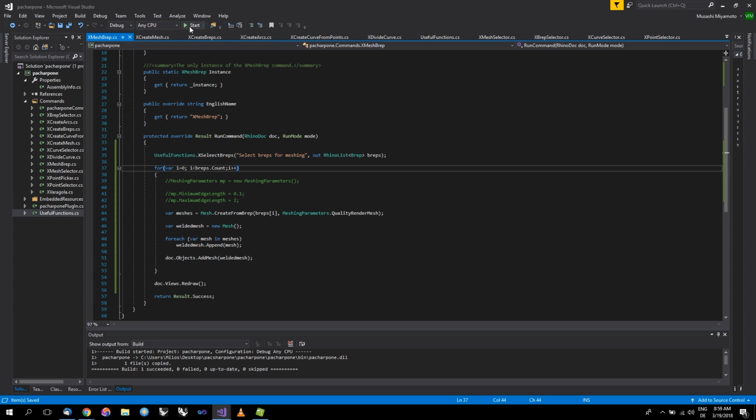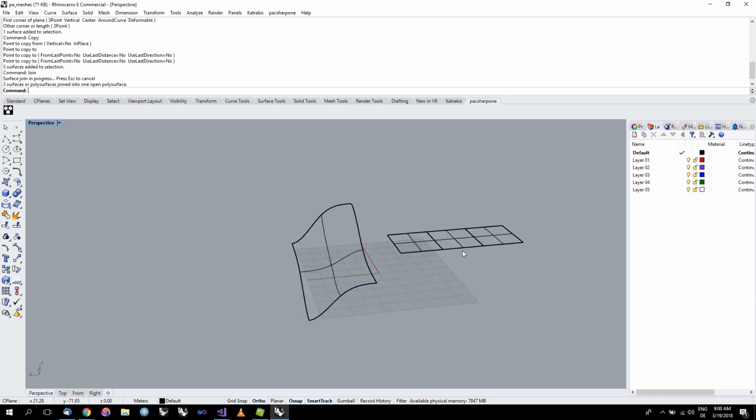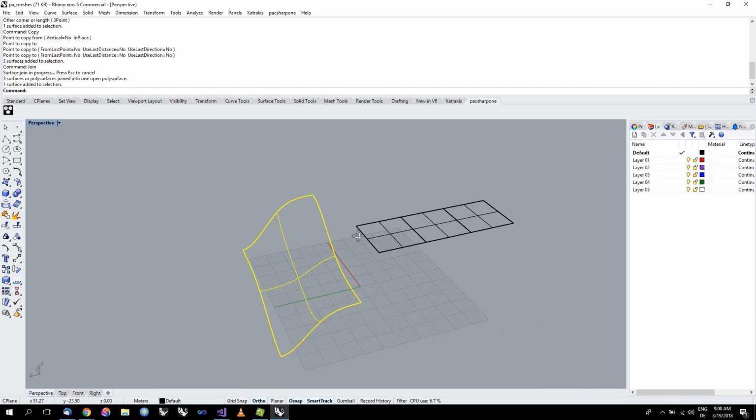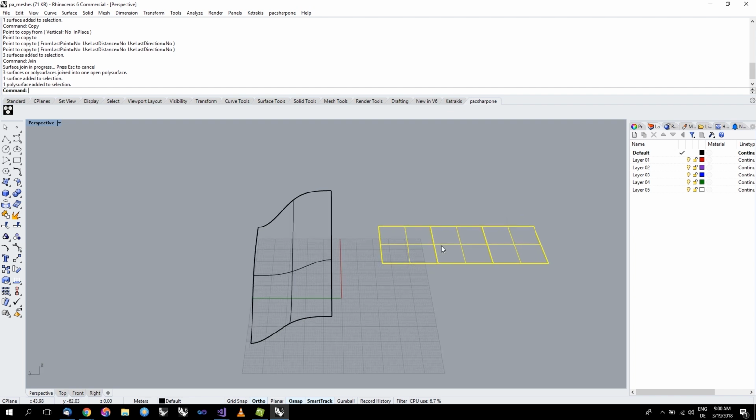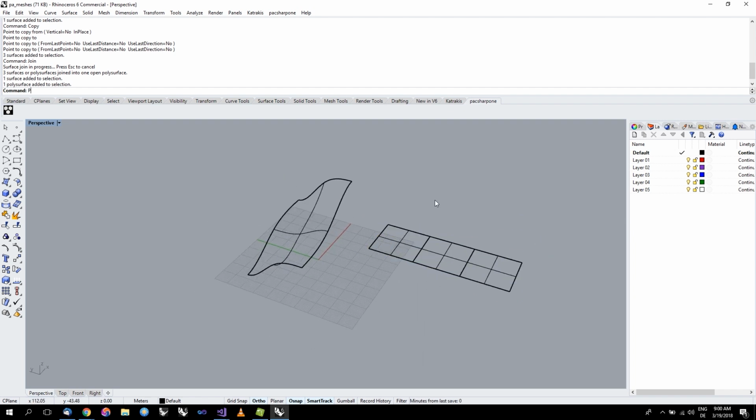And I think I prepared a small file for testing. So what I did is I created a simple surface here and created 3 plane surfaces that I connected in one poly surface, just to show you that this will work.